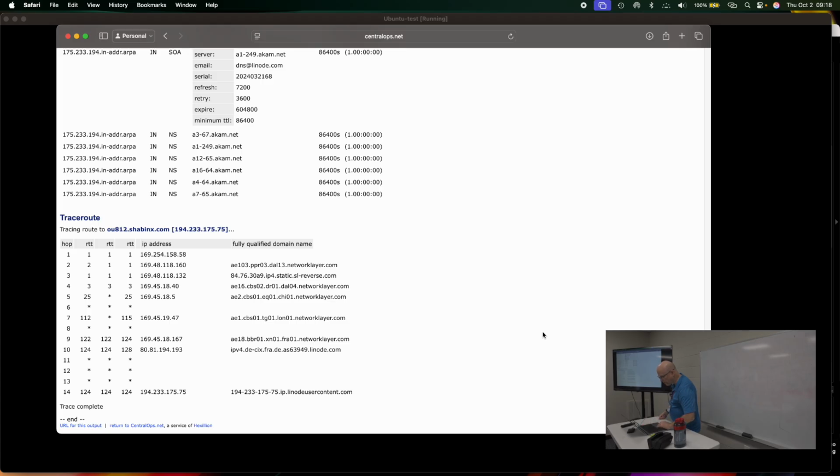I'm seeing Dallas 13. So this one right here is probably in Dallas. This is no idea. This is another one in Dallas. This one, now it's going to Chicago. Now it's going to London. Now it's in France somewhere. And now it's in DE, which is Germany. So FRA would be Frankfurt. Those are the country codes. We're going to go over that right now.